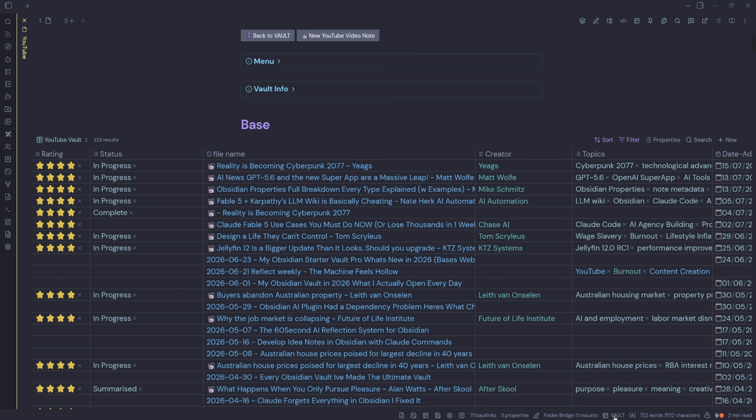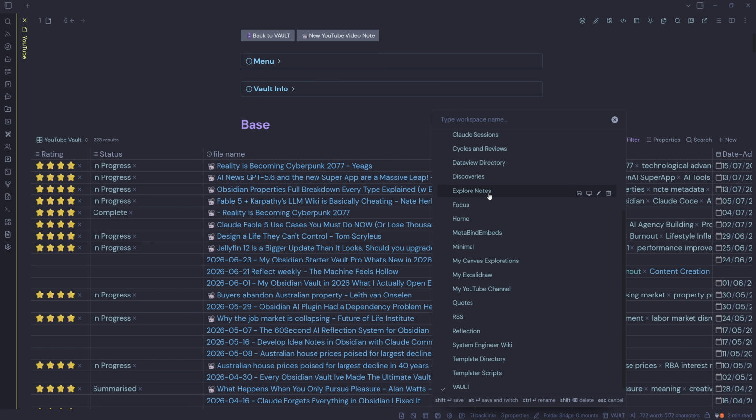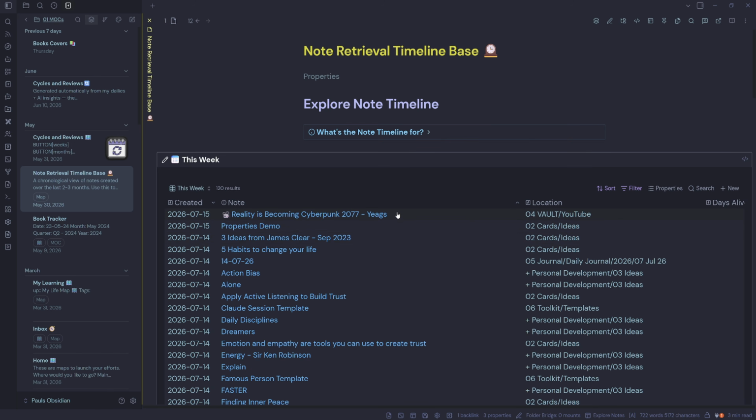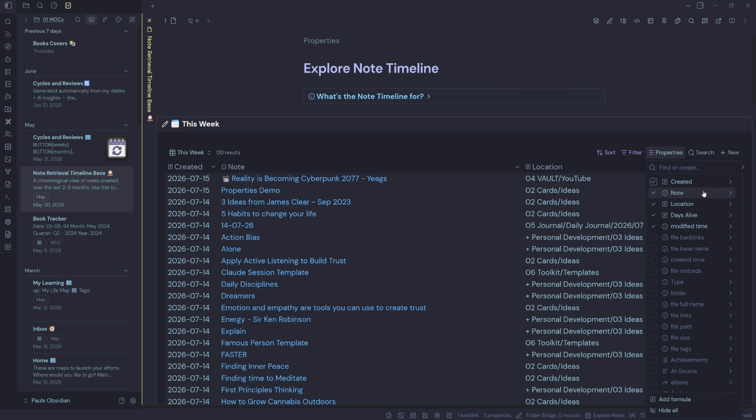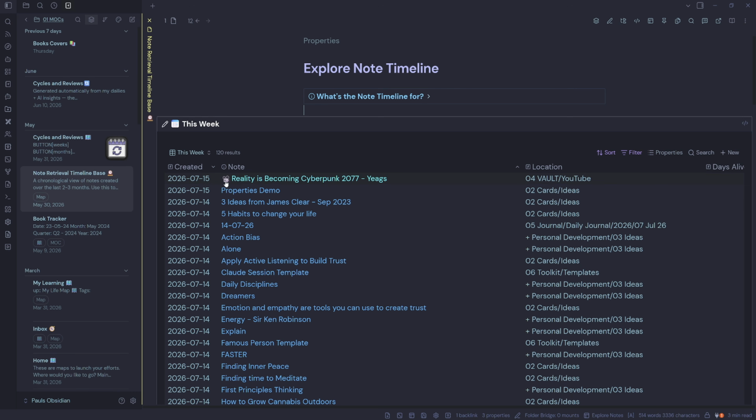So I'll go down to my workspace switcher again, and we'll go up to Explore Notes. So you can see here I've got my note retrieval timeline base. If we have a look here, we've got Explore Note Timeline. My filters are created, note, location, days alive, and modified time. So you can see I just created that note from YouTube. So it shows up here. Reality is Becoming Cyberpunk 2077. I've also got the properties demo that I created before that. So that shows up as well.